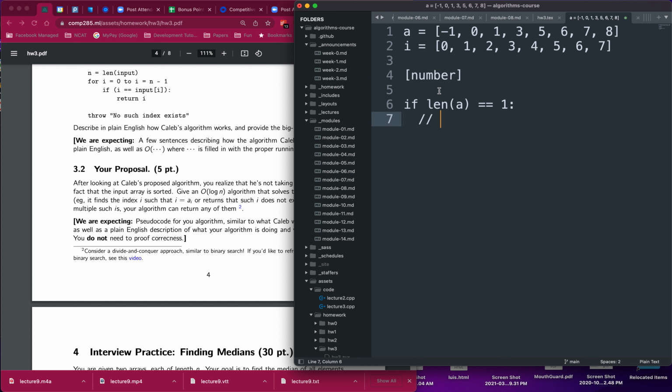How can I know? Well, I know the index is 0. So I can check if A of 0 equals 0. If that's true, then I return 0 because that is the matching index. If that's not true, then I throw an error: no matching index. So this is an example of a base case.